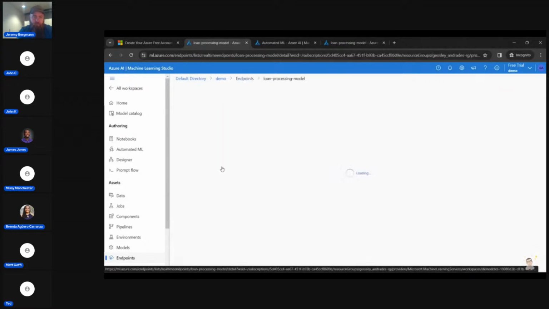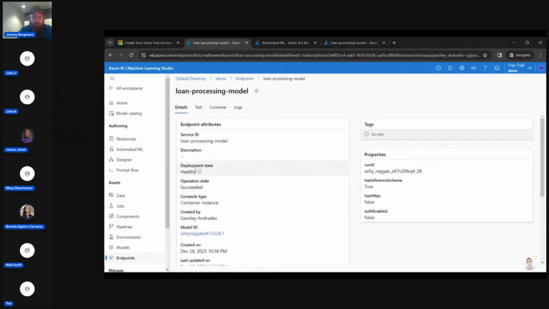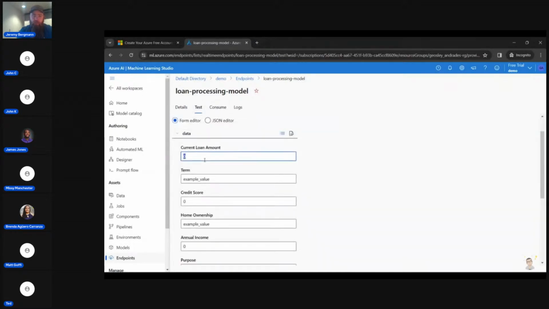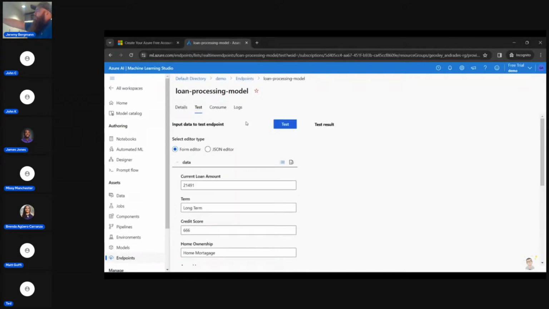You can click on the endpoint and you need to wait for the deployment state to be healthy. This may take a minute or so, so you need to give it some time for the deployment state of the endpoint to be healthy. Once this particular endpoint state is healthy, you can consume it and test it as well. So let's test this. You can input any particular parameter here, and then you can test this particular thing. In the processing model, you can test your endpoint.